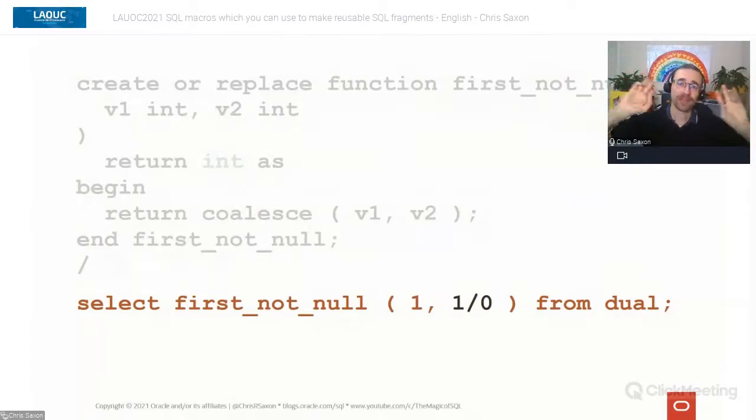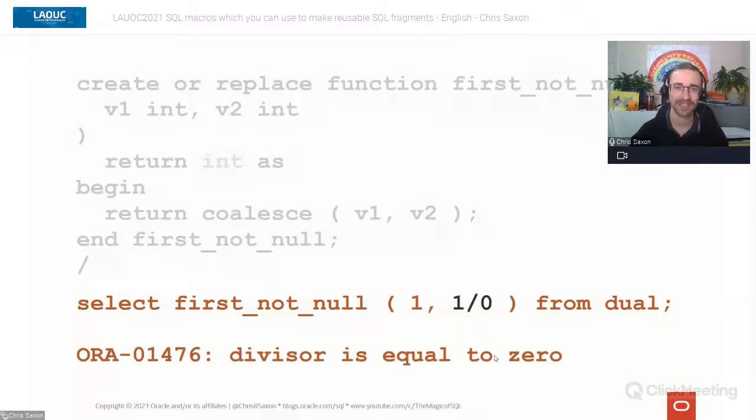PL/SQL uses applicative order for evaluating the arguments. So it evaluates the arguments and then runs the function. So we've got in here 1 divided by 0, what's going to happen? We're going to get a divide by 0 error, right? Because it executes those and then executes the function.